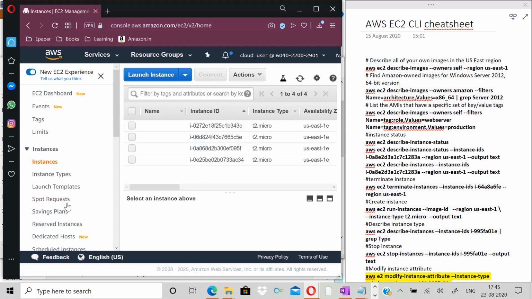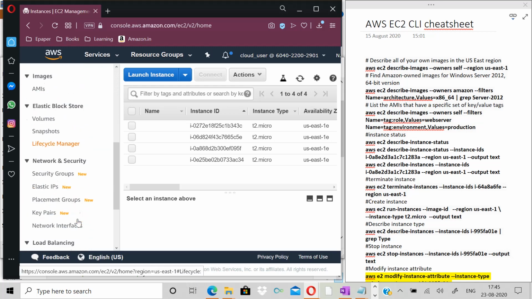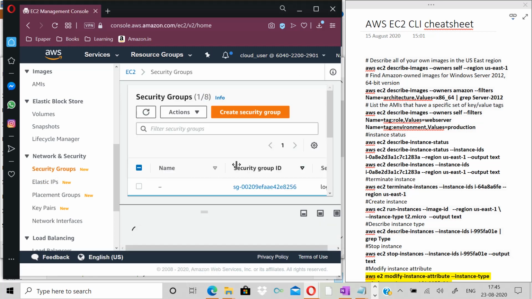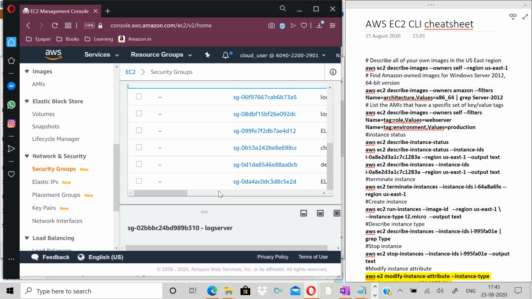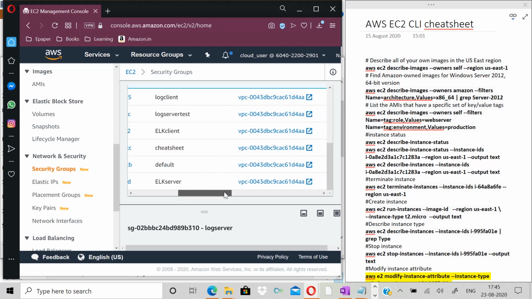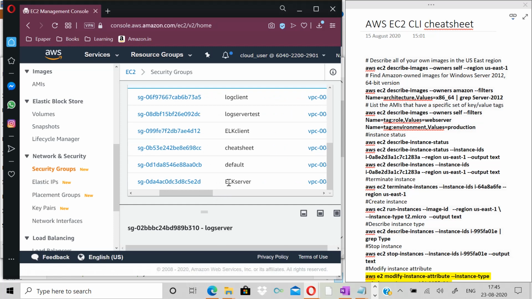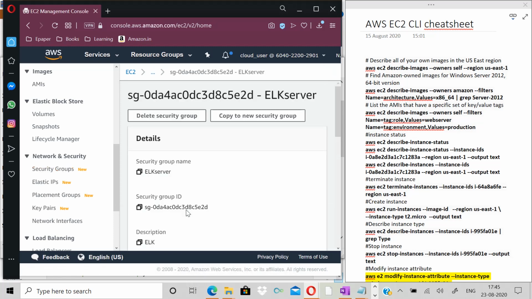So this is the EC2 dashboard. At this point in time we are interested in security groups, so we'll just move to the security group dashboard. We are talking about the security group ELK server, so let's navigate to that.